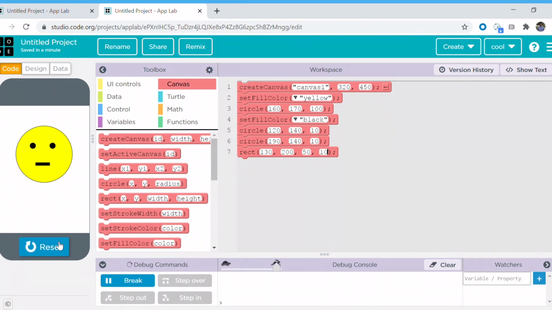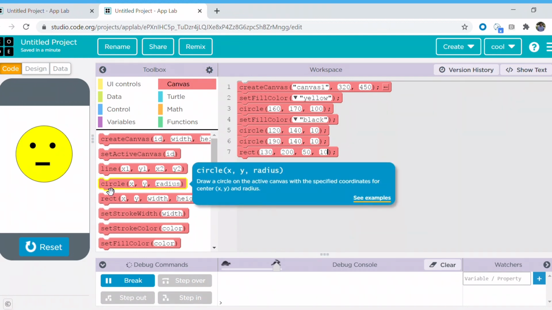This is how you draw your smiley face using JavaScript with code.org. If you want to see how to use a block, you just hover above the block and press See Examples.